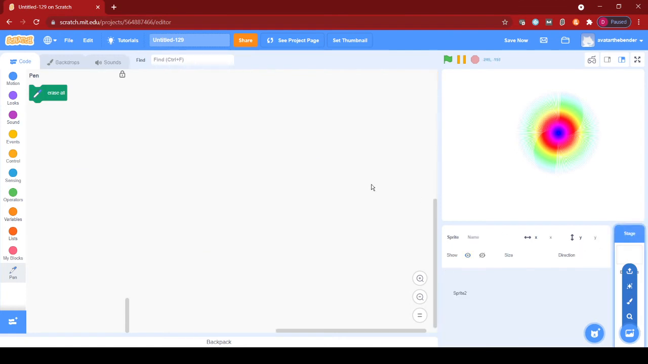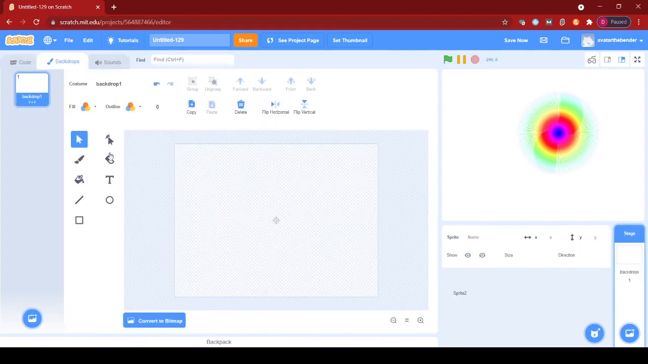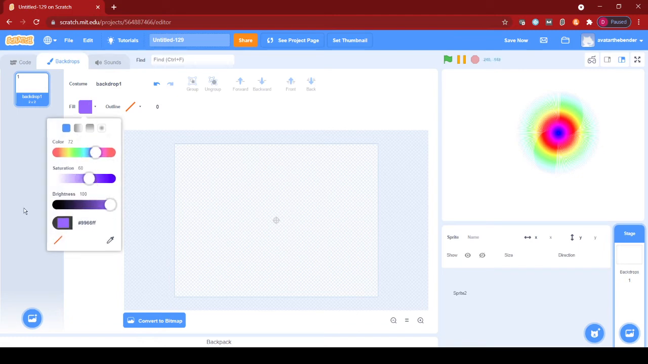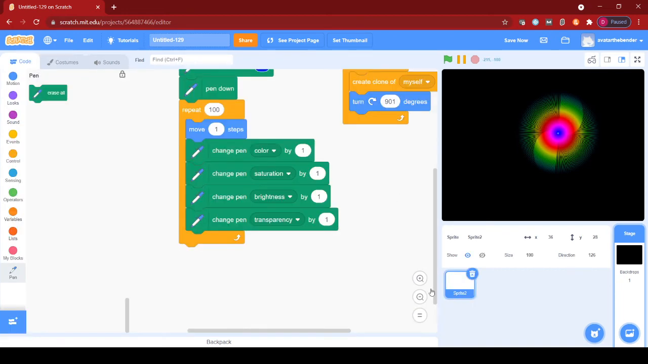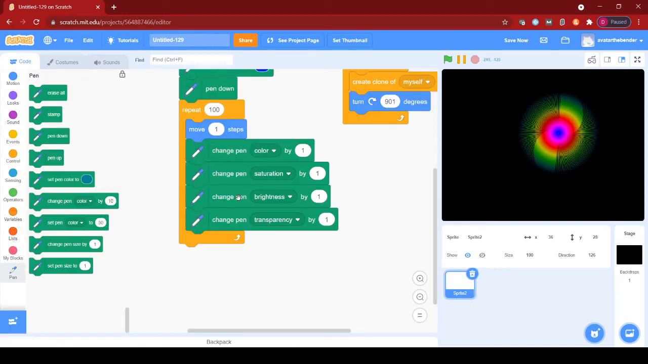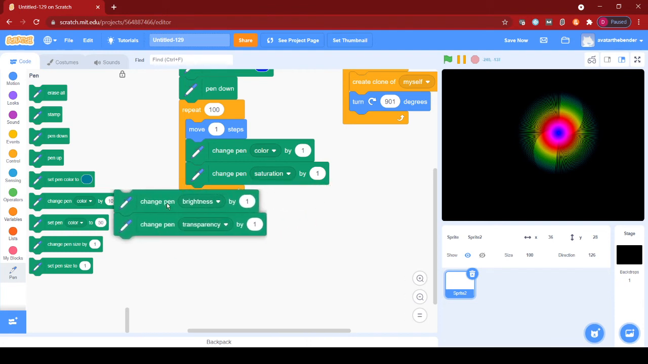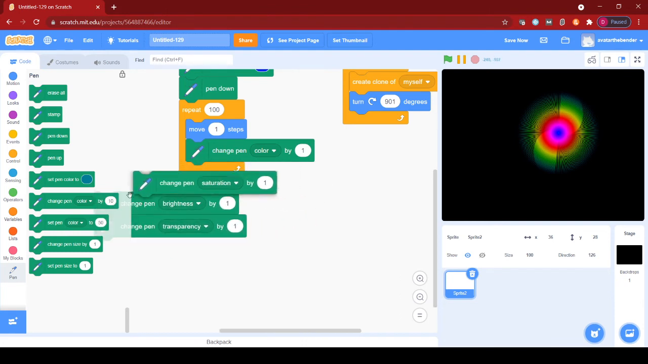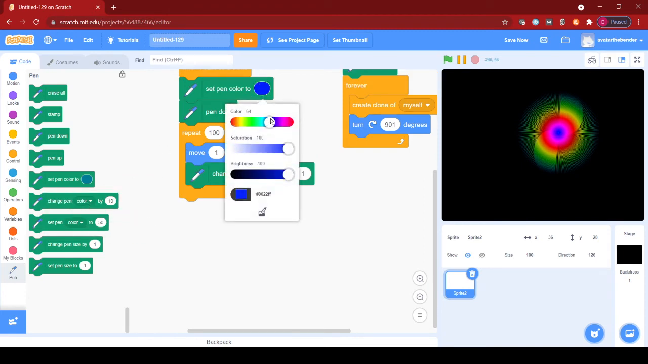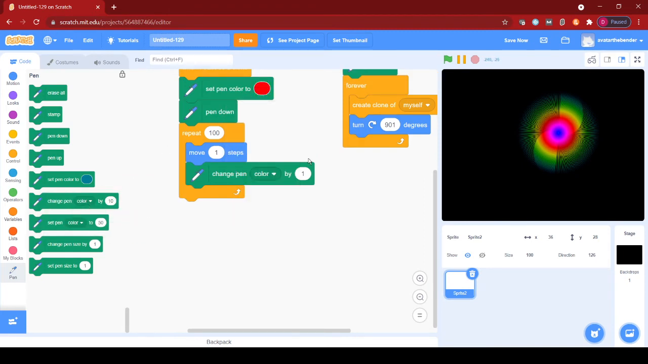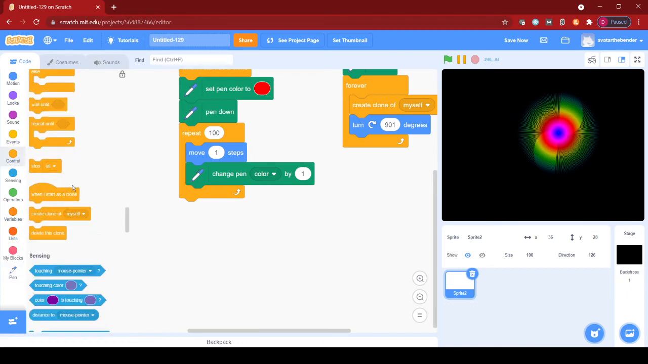Now let's just go and create our backdrop. I'll just make my backdrop black for a nice one. So just put it black. Next, I will go back here and take out the change pen brightness and the change pen transparency along with the change pen saturation. Next, I will set pen color to red. After this, I will in the end put a delete this clone.